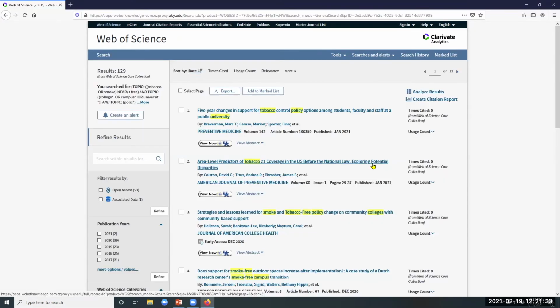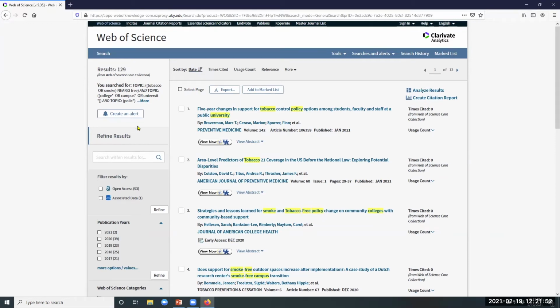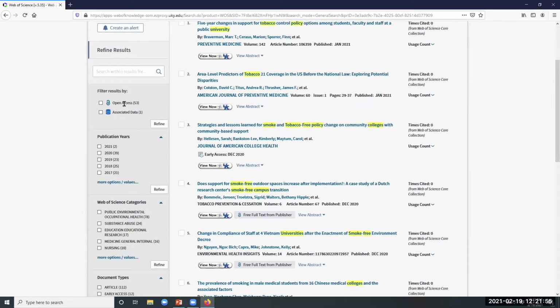There's a few things that I want to go over with you. So this is what the results screen looks like. In this particular instance, on the left, we can see our results. We have 129 results. We have open access and associated data filters. This associated data filter, if you click on that, you'll see that there's one data set that actually has the data for the article. So you have that associated data.